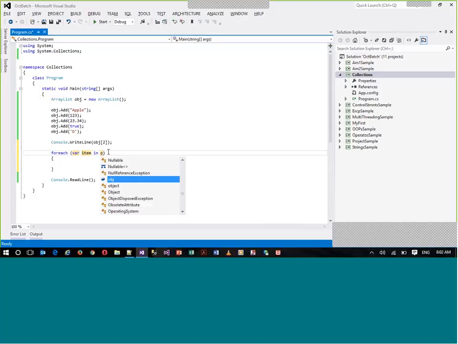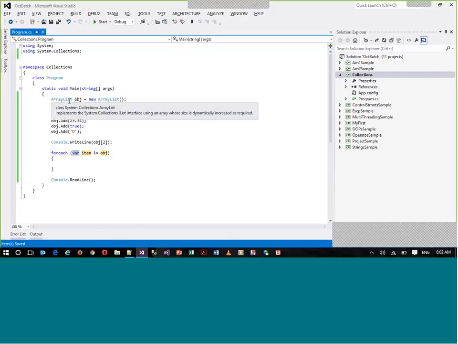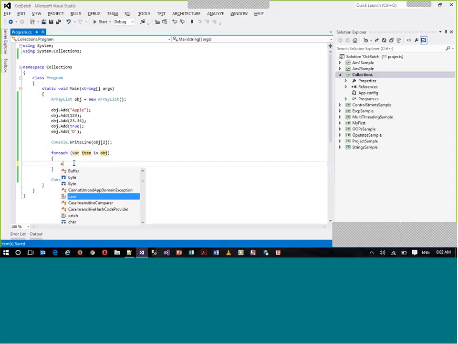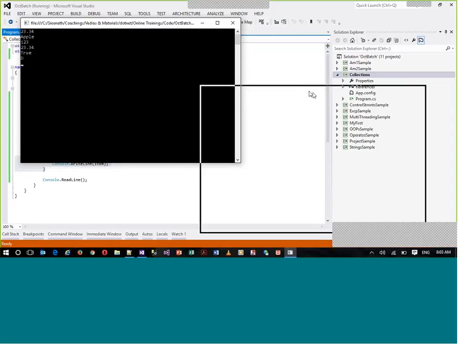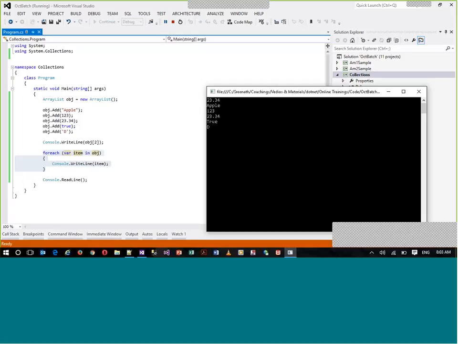So let me assign obj. Now you can see var is a variable type which will fit any type of data in C#. Or else, if you want, you can also give the object type. Either object or var, because ArrayList can take any type of data. So while doing foreach, I have to mention either the object type or a var type. Now let me print all the details, which is item here. This is how I normally iterate through my ArrayList. Now you can see you have your Apple, 1, 2, 3 and so on.